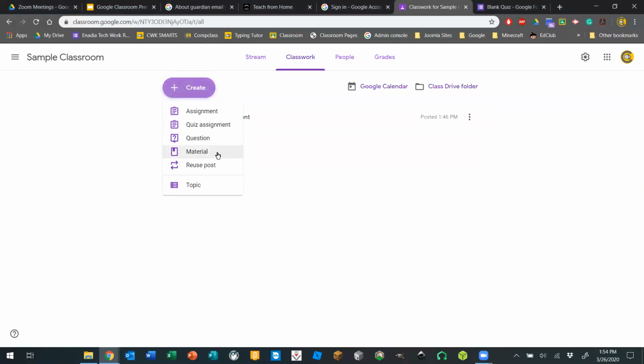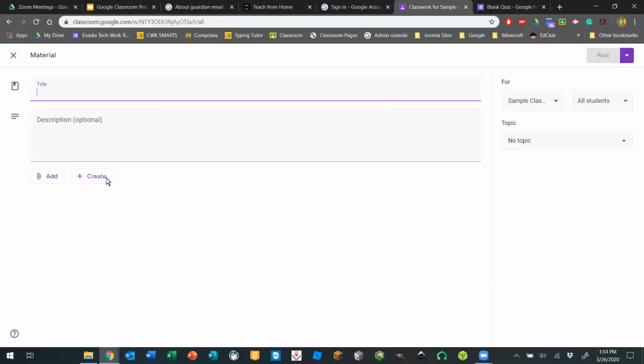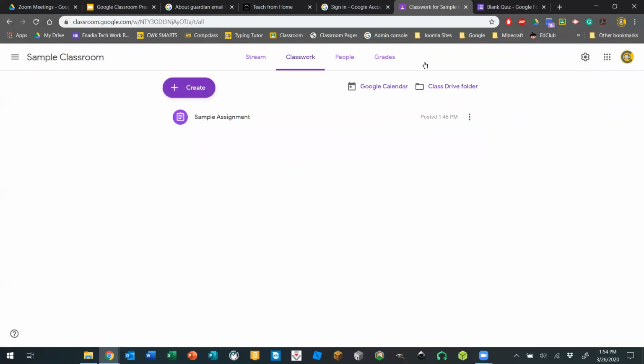Lastly, you have materials, which can be used just to provide them with some links. If there are some websites that you use frequently, like Zern or iExcel, and you want to post that into the Google Classroom, you can just add it as material. There's no score, there's no other special setting to create. It's just a link or a file, and it's there for them the whole time.